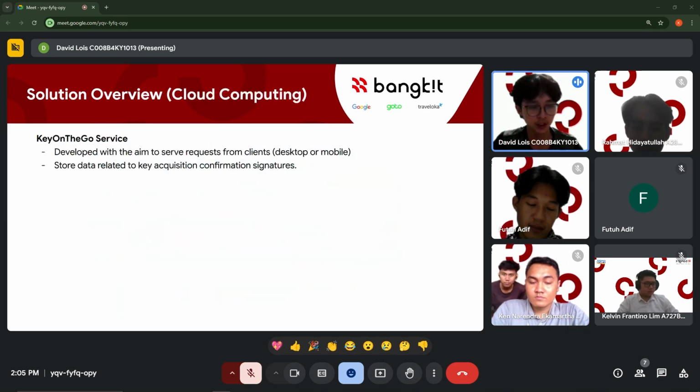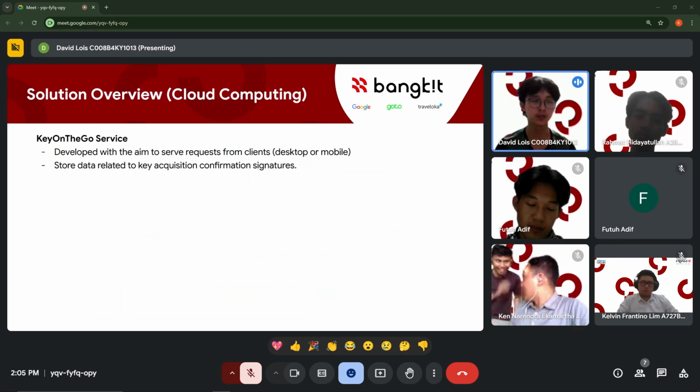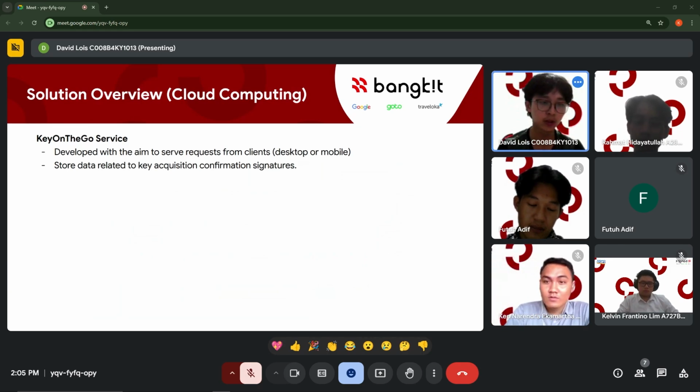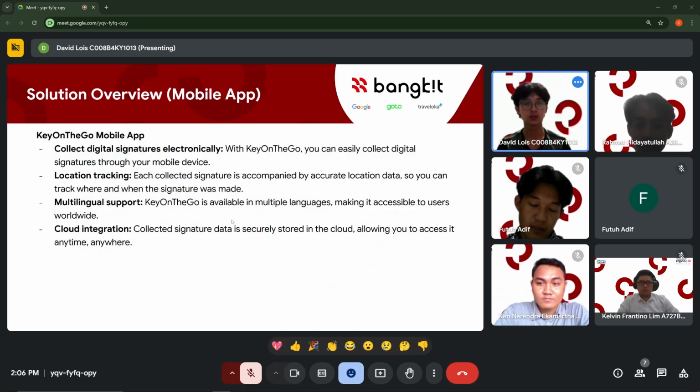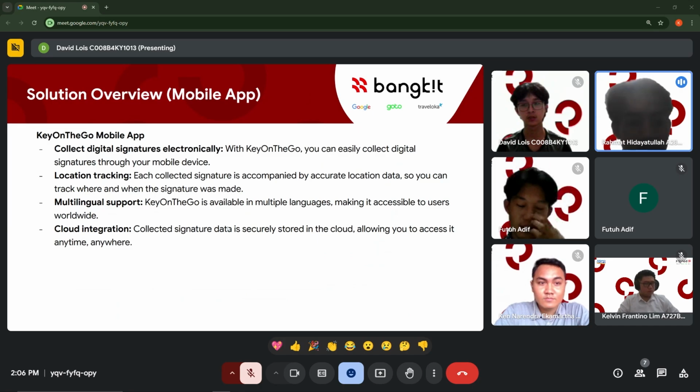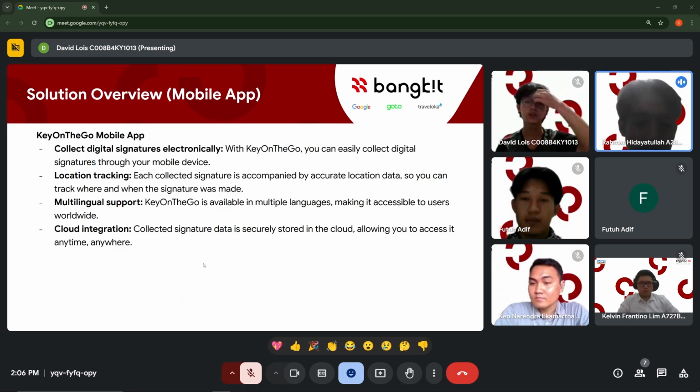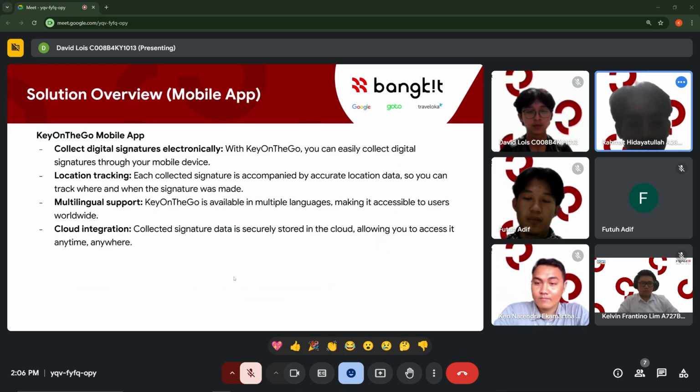After understanding the general data flow of the application, let's discuss the main goal of the Keyonthego service. Its goal is to serve requests from mobile and desktop clients and store data related to sign requests. And here's the service's infrastructure, as shown in the diagram. This all is provisioned using Terraform. The mobile side offers features such as geolocation tracking to record where signatures are made, and multilingual support for broader accessibility. By moving away from static desktop applications, the app provides users with a flexible and practical solution to meet modern operational needs.